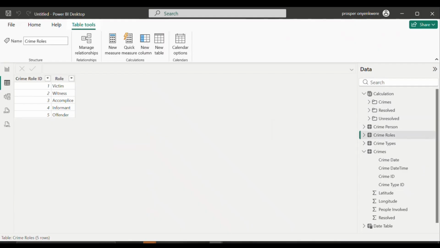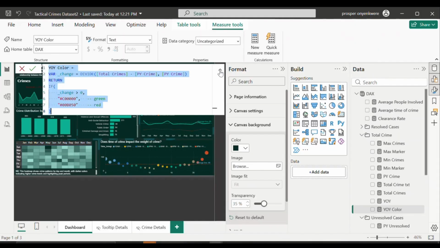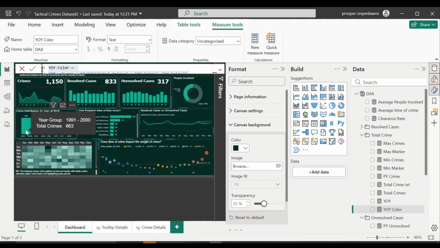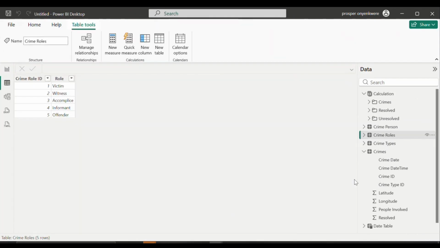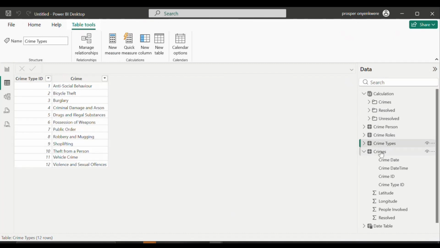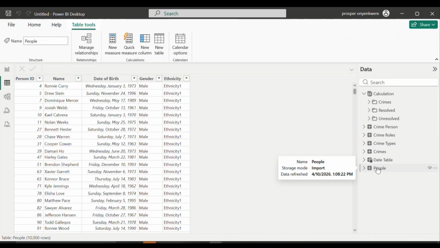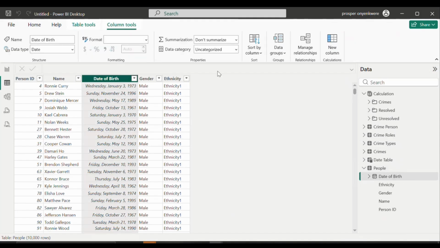Now, if you look at this, I've created a visual for the age distributions. So we want people aged between 1991 to 2000 to know how many crimes committed. So how are we going to do it here? We're going to go to the people. I will create a new column.